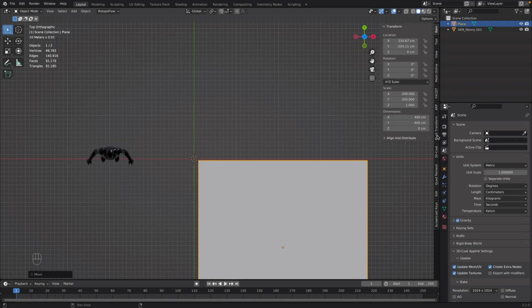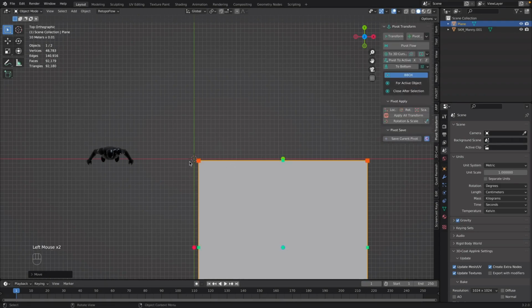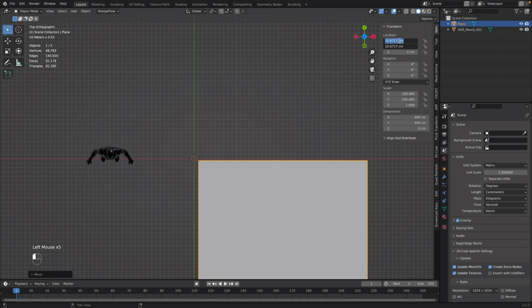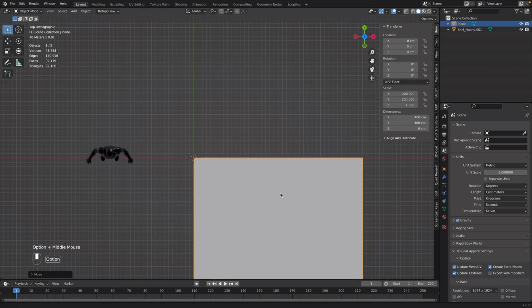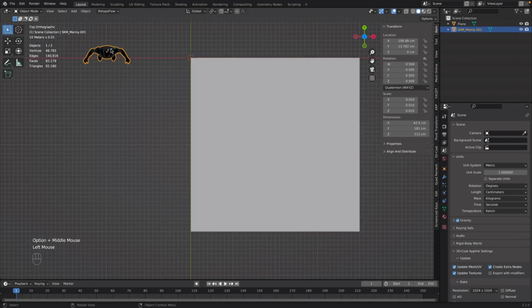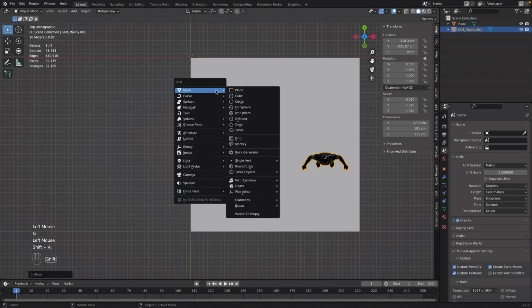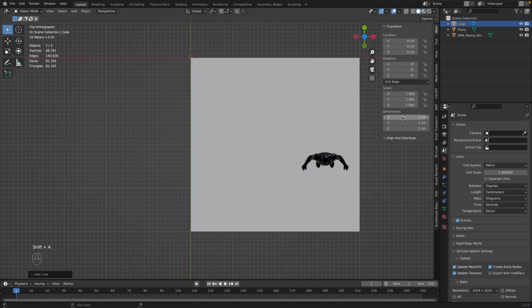I'm also using a paid asset called Pivot Transform, but it's optional. You can also use the 3D cursor to move your pivot. I just find it easier and quicker. I'll leave a link to the asset in the description. I start off by making a 50 by 50 centimeter cube, just to get an idea of the brick size that I'm going to use.